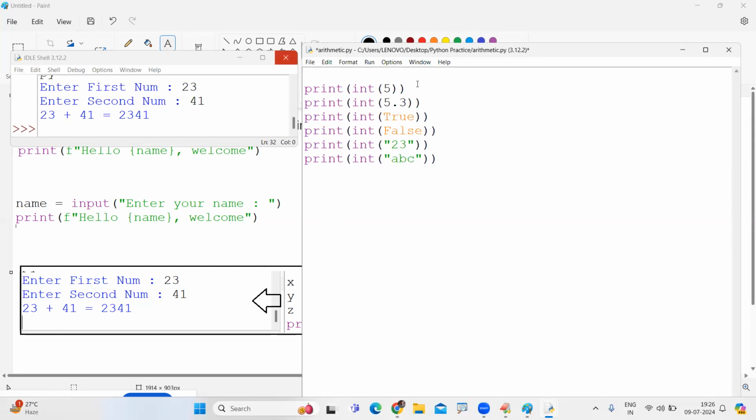Here output will be 5. Only integer part. True value is 1. False value is 0. 23 also it can convert. But in the last case, sir, how does it convert ABC into integer? It will give error. Cannot convert.